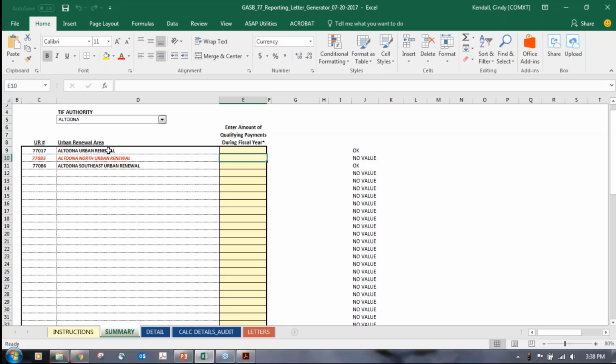The very next urban renewal area down, the Altoona North Urban Renewal, is in red and is italicized. What that tells us is that while this urban renewal area existed and was open for use during fiscal 2017, it did not actually generate any TIF dollars during FY 2017. So it will be omitted from any calculations that we do, even if we put a number in here. And for this example, I will put a number into that spot. Third one down, Altoona Southeast Urban Renewal, is also black, so it will be captured in our calculation.